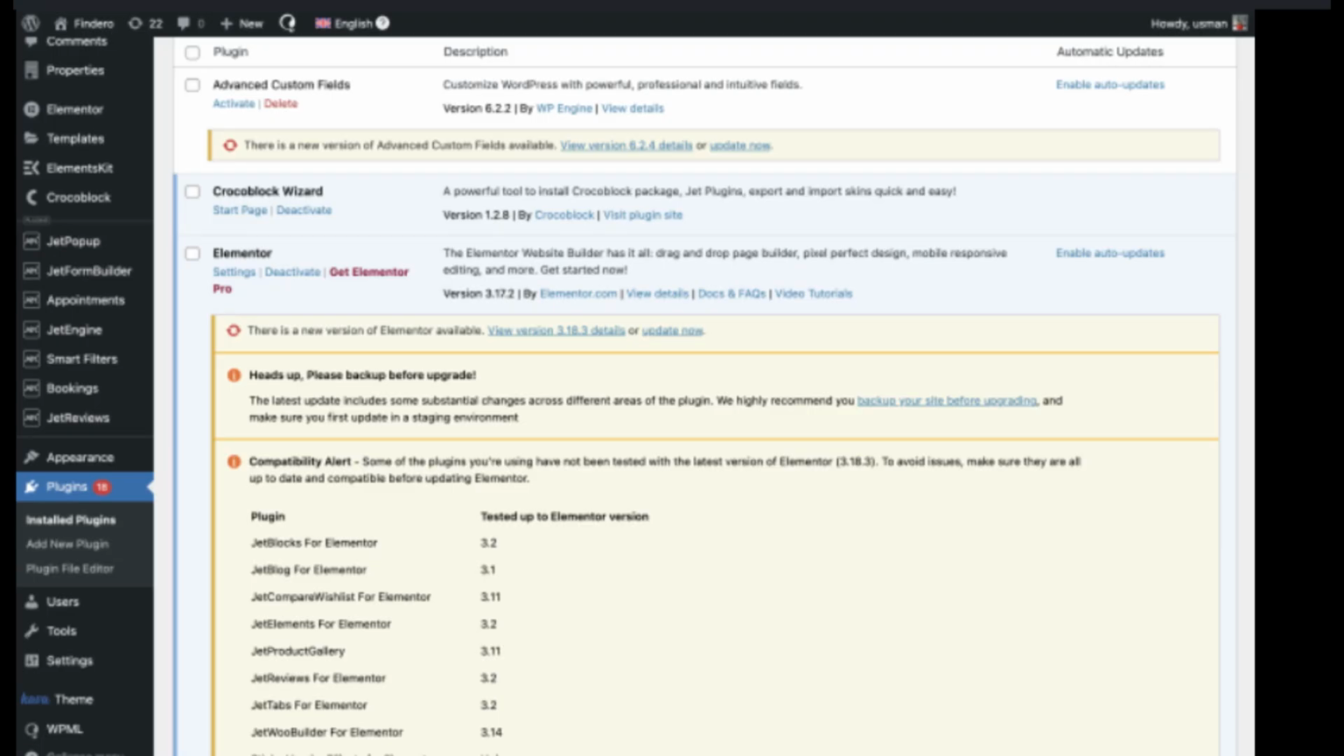Also make sure your hosting environment meets the plugin's minimum requirements. That means don't just see a random plugin and feel like, this plugin is cool, let me install it. No, professionals don't do things like that. Make sure your hosting environment meets the plugin's minimum requirements. This step can save you hours of troubleshooting later, right?